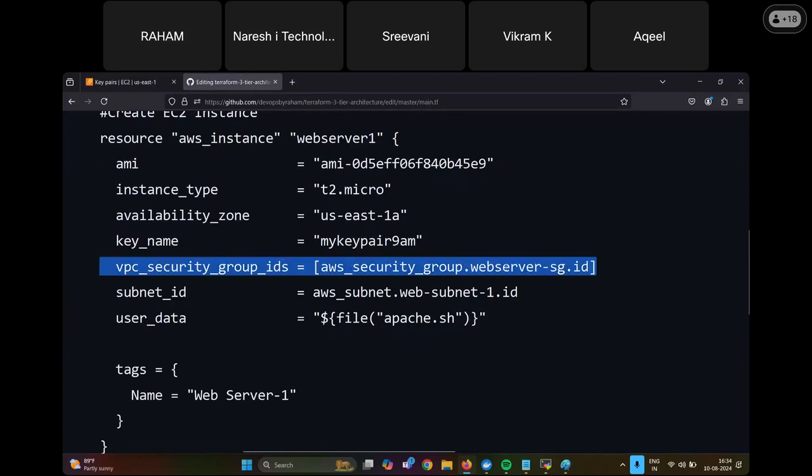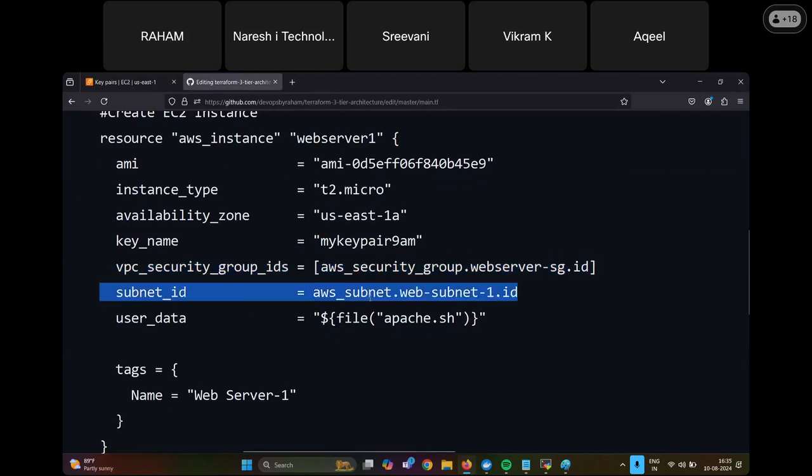Security group I'm referring from another block. Okay, the security group is not yet created, I'm referring to it from some other block. And coming to subnet here, I'm having the AWS subnet, I'm giving it here. Coming to user data.